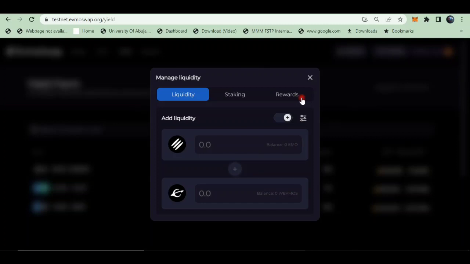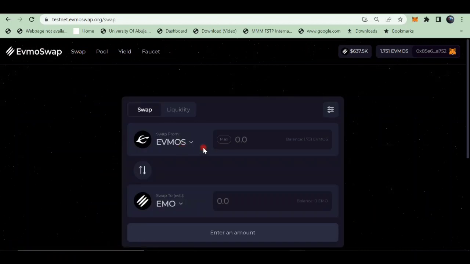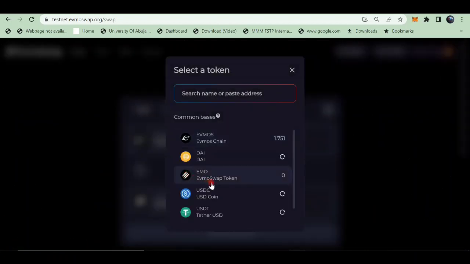So the only way you can get this before you stake is to go back to our swap and then convert some amount of our USDC to get Evmos. So I have USDC. I'm going to click here, select USDC. I think we have 1000 USDC here. So I'm going to click on USDC.